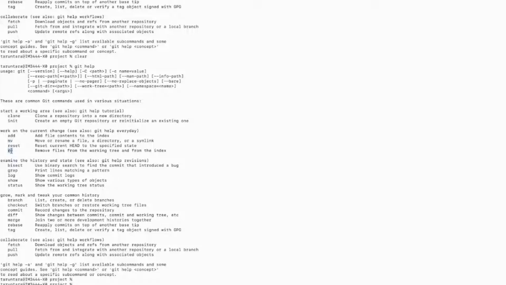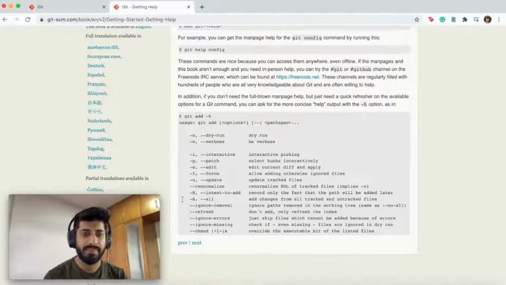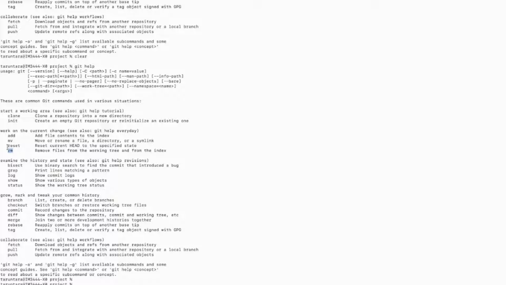rm basically removes files. You write rm something, and it will remove that particular file. From this list, what we generally use is log. We show commit logs. I haven't used show; generally we use log only. It examines the history and state, so it shows what changes have been done and by whom.